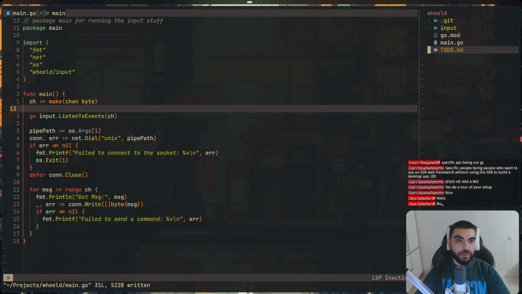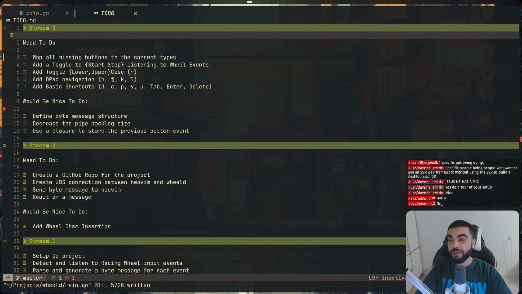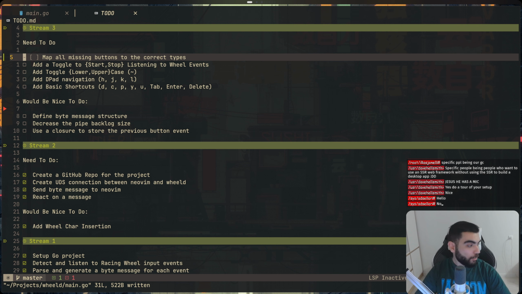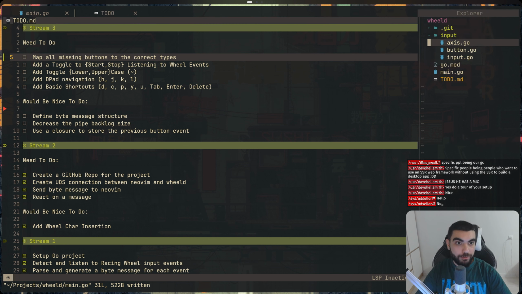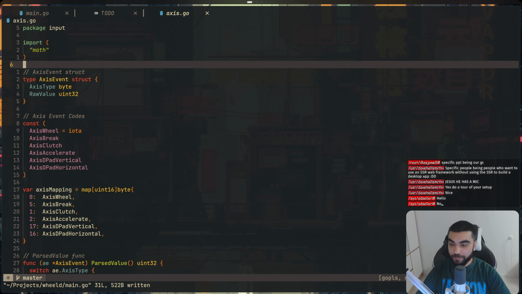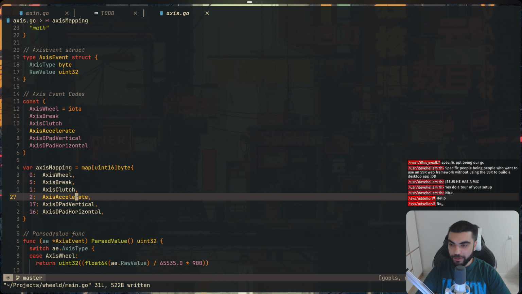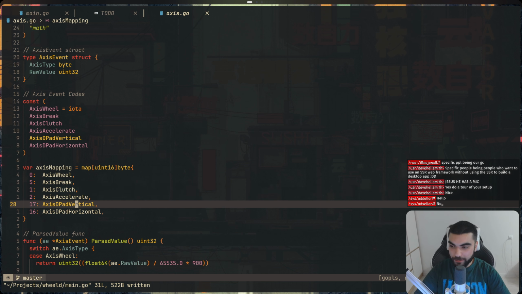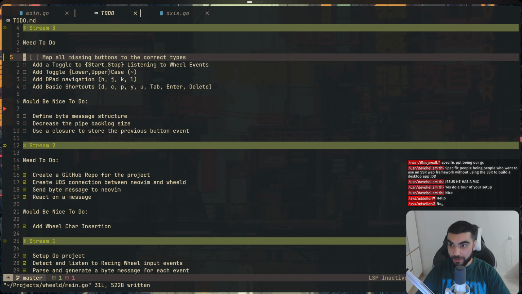Okay, so now let's go over what we are going to do. First, I'm going to map all of the buttons. During previous streams, we mapped all the axis buttons. We have wheel, brake, clutch, accelerate, and a D-pad, which sends two separate events for horizontal and vertical changes. Now I'm gonna do the same for button types. After it's done, I'm gonna decide which button I'm going to use to add some sort of toggle to stop listening to wheel rotation events, so that the wheel only rotates 900 degrees.